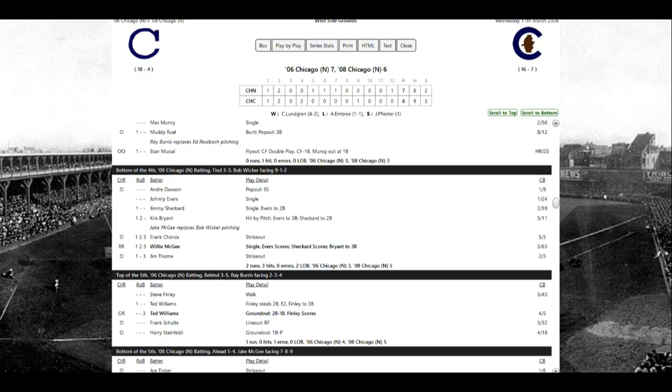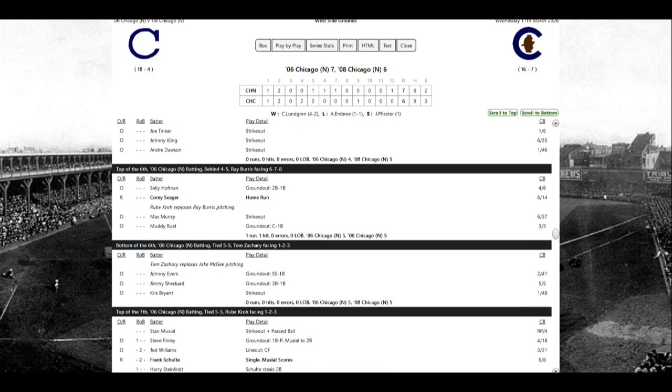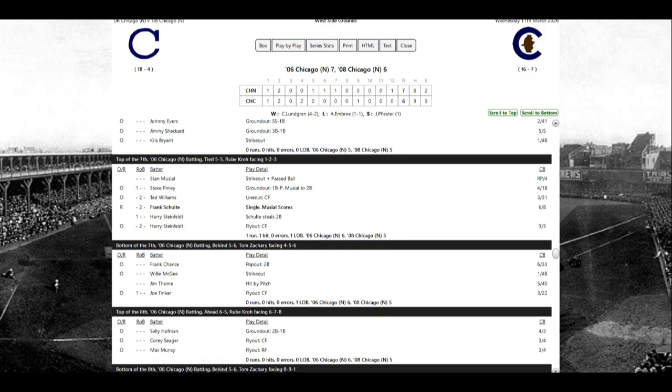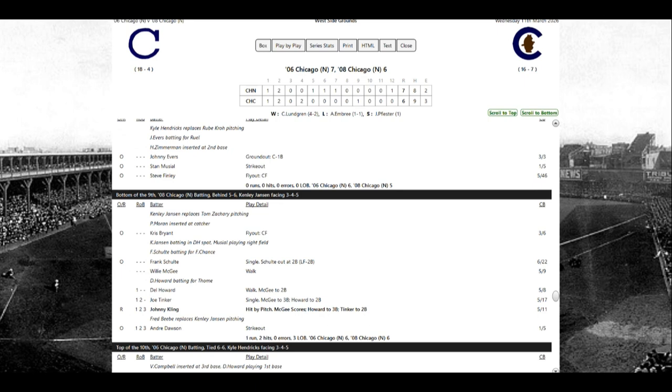Ted Williams, another RBI, his third of the day for the 1906 Cubs on top of the fifth, down 5-4. Corey Seager, after Hoffman grounded out, hit a home run to tie the game at 5. And then Wildfire with a single scored the man on top of the seventh to make it 6-5. And then in the bottom of the ninth, Bryant flew out, Schultz singled, but got greedy and was out at second base. So all the 1906 Cubs had to do was just get one more out.